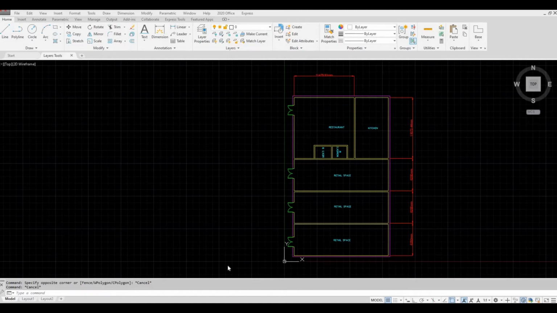In today's video, I will show you how to use layers tools in AutoCAD. Let's get started.